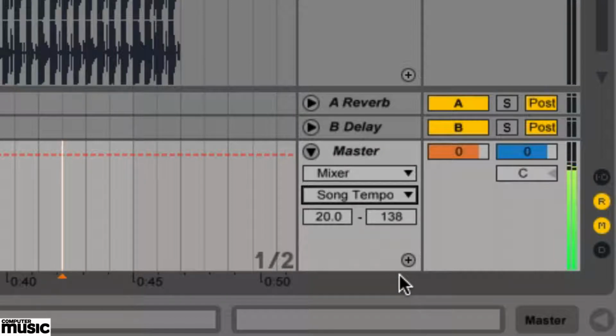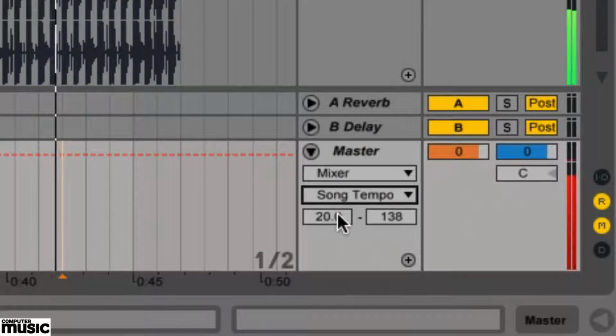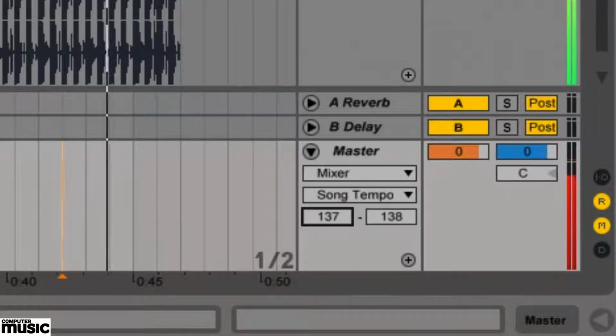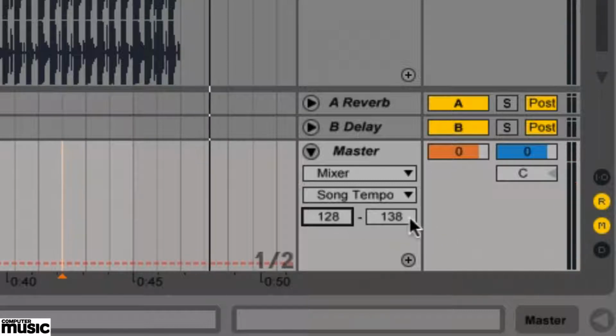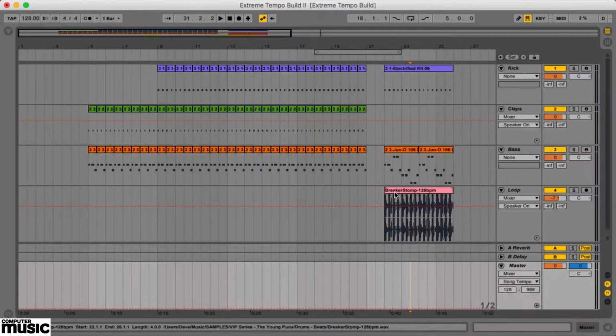Then set the values in the tempo range boxes to the song tempo in the left box, 128 BPM in this case, and 999 BPM, the maximum that Live will allow, in the right box. This dictates the range of values that Live displays in the automation display to the left. The red line at the bottom of the graph now represents our song tempo.